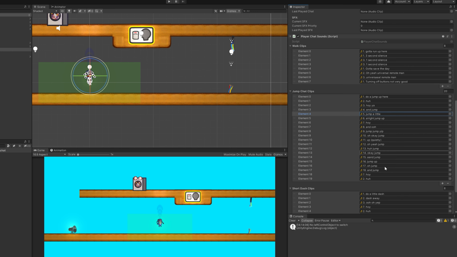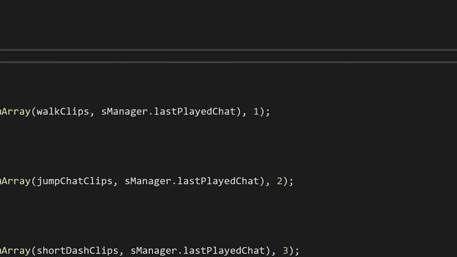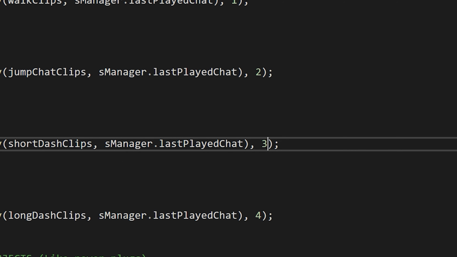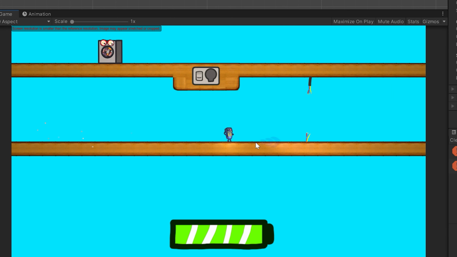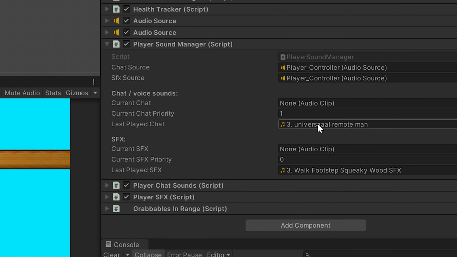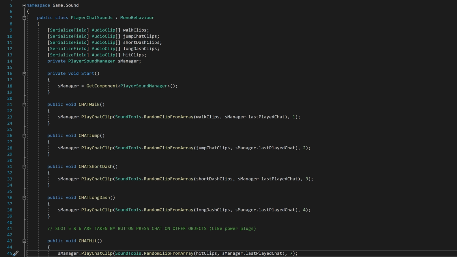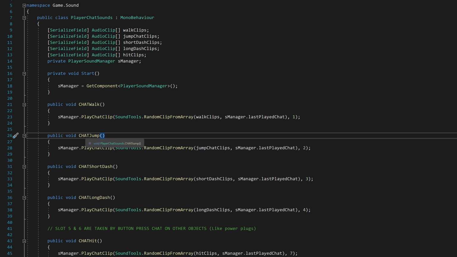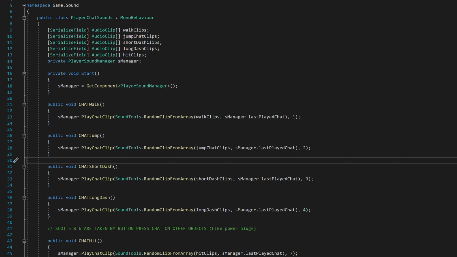So now if we jump into the PlayerChatSounds script, you'll see we have a bunch of priorities here. The priorities, the integers, they are used to decide whether a piece of dialogue interrupts the previous piece of dialogue, which is why I'm storing that last played chat variable and the last played chat priority variable. Because when we want to, for instance, play the jump sound, we want to check what is the previous sound. If it is a dash sound, we're not going to interrupt that, but if it is a walking sound, we will interrupt that with the jump sound. So a higher priority will interrupt a lower priority.